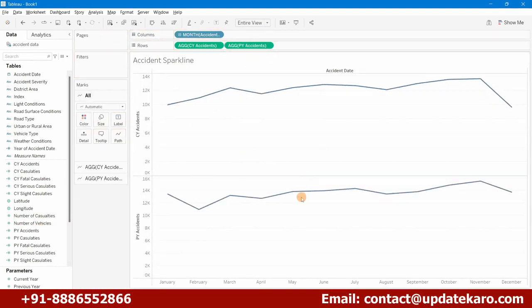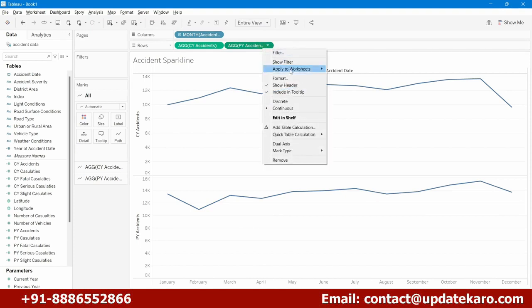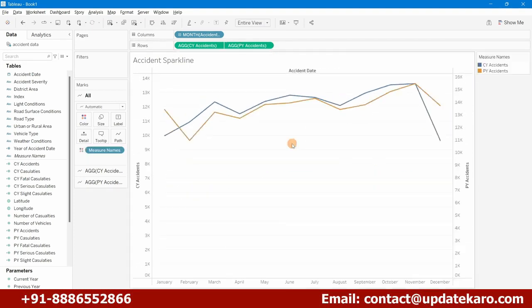You can see there are two sections of visualizations have been divided. One is for current year and this is for previous year. The next thing we will be making this as a dual axis. So I will just click on previous year accidents fill, and I will just make it as dual axis.